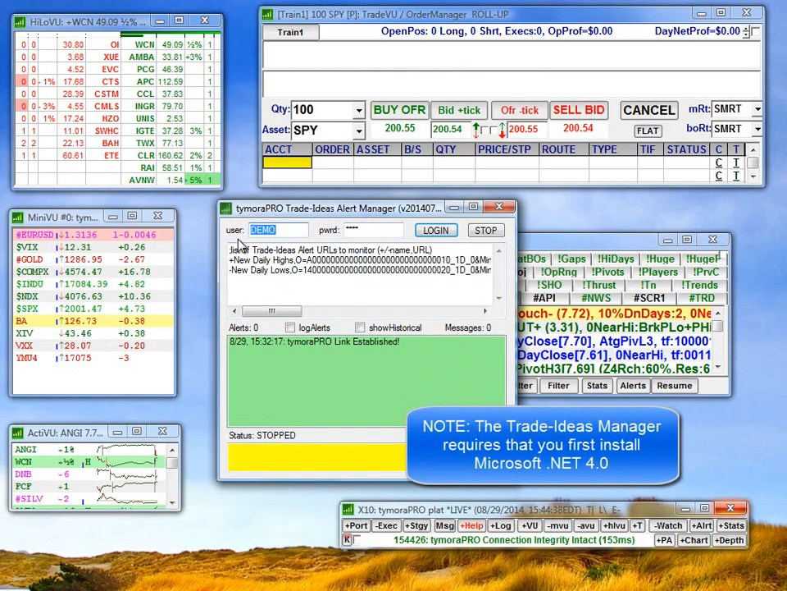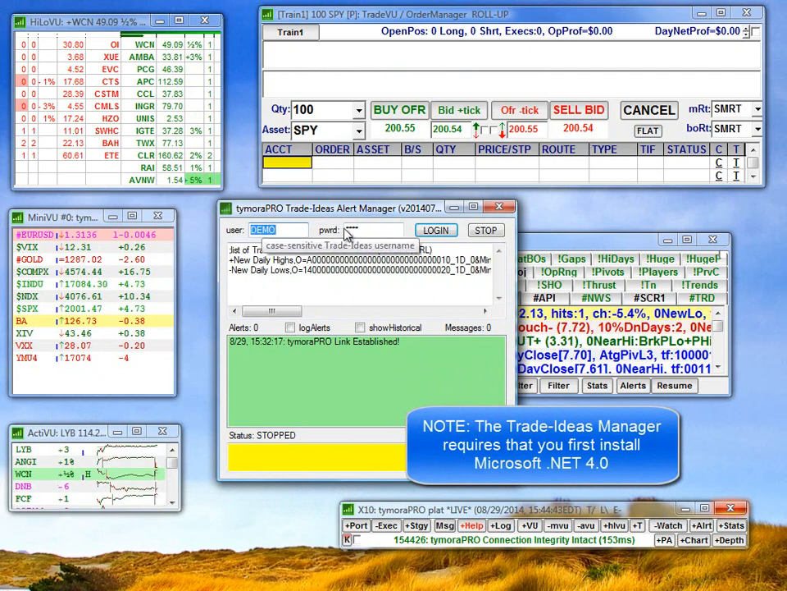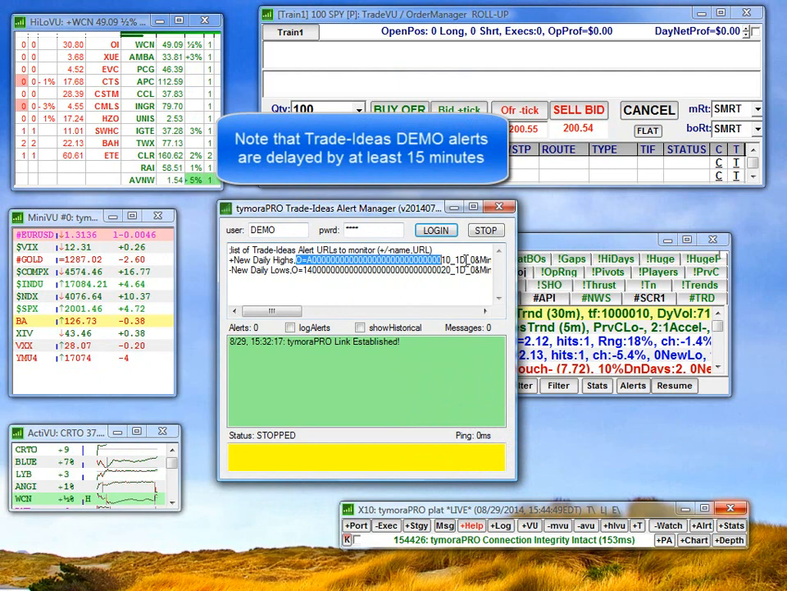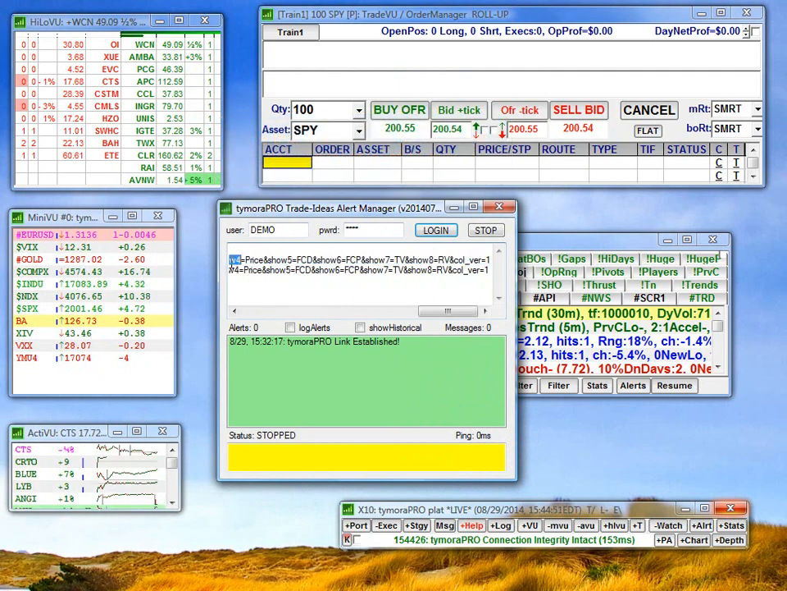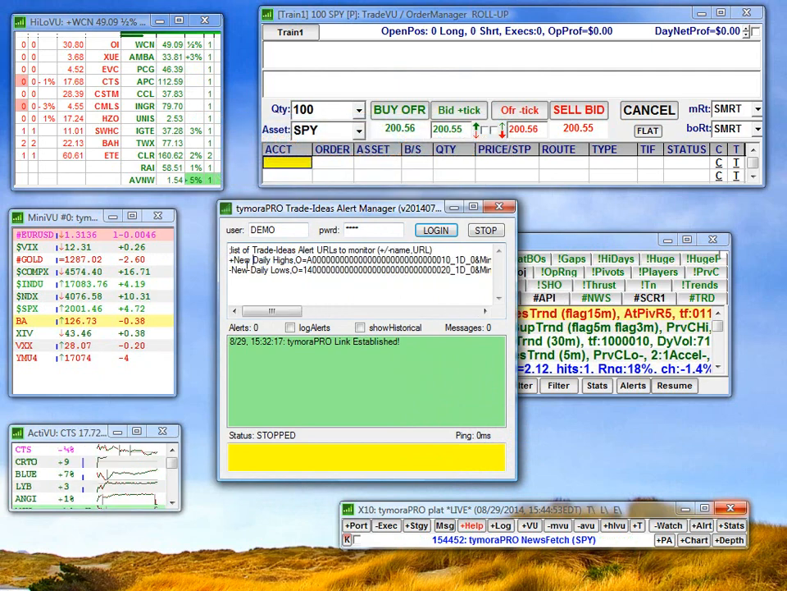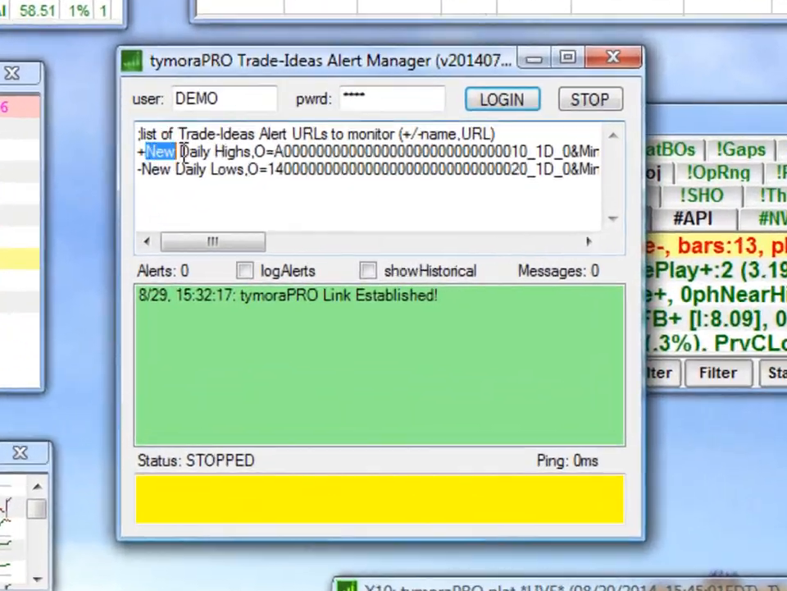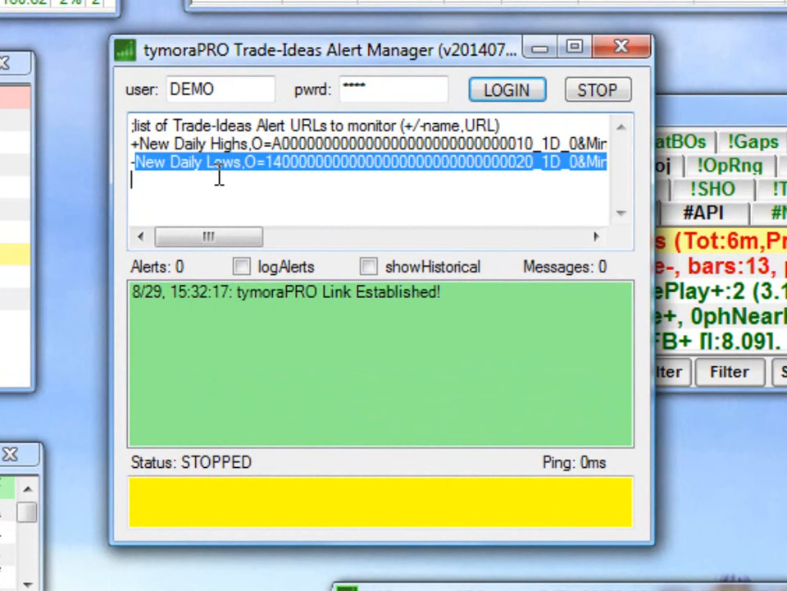Now here you see we're actually using just the Trade Ideas demo account, which is user demo, password demo. On the next few lines here, you see that we're taking the Trade Ideas URL for the alert that you want, and then we give it a name in front here. In this case, we have two examples. We have new daily highs and new daily lows.